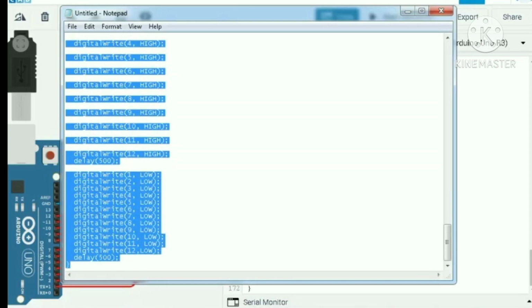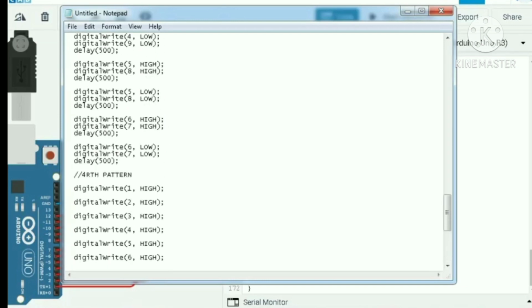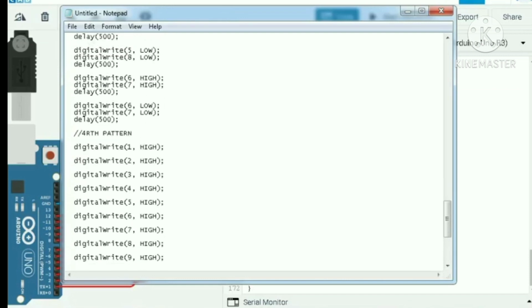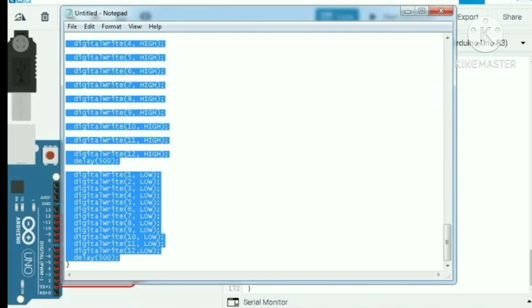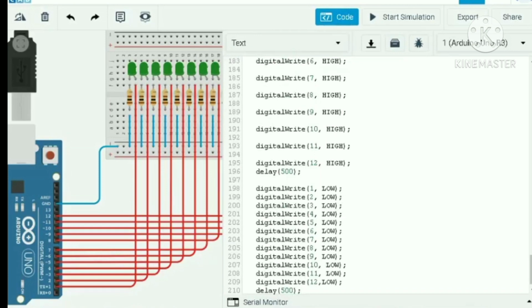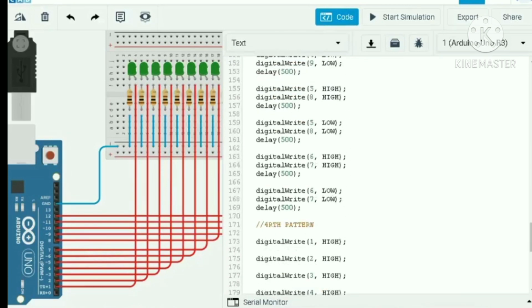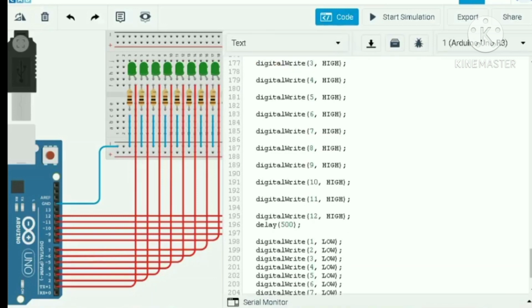I'm almost done. I'm in the fourth pattern right now. I'm so excited to see all my output working correctly. In the fourth pattern, the LED 1, 2, 3, 4, 5 until 12 will turn on together. As you can see in my code here, the digital write until 12 high, so it will turn on together.